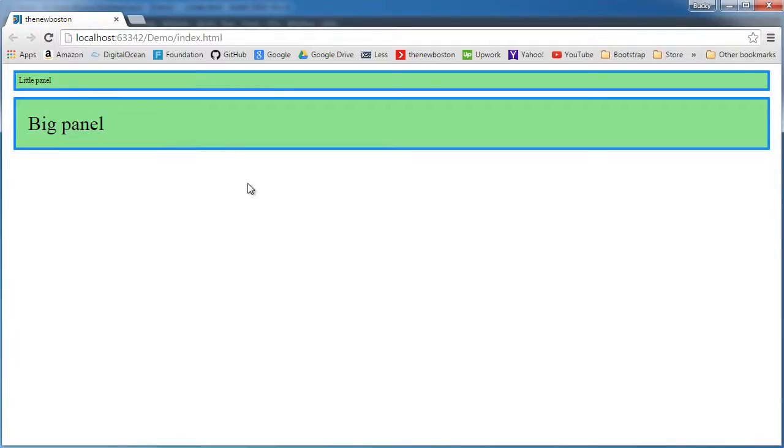So check that out. We got the same basic styling, but with using mixins, we can take a little bit of code, a little section of properties, and easily include it in every other rule that we want to add it to. Pretty awesome. That's mixins for you.